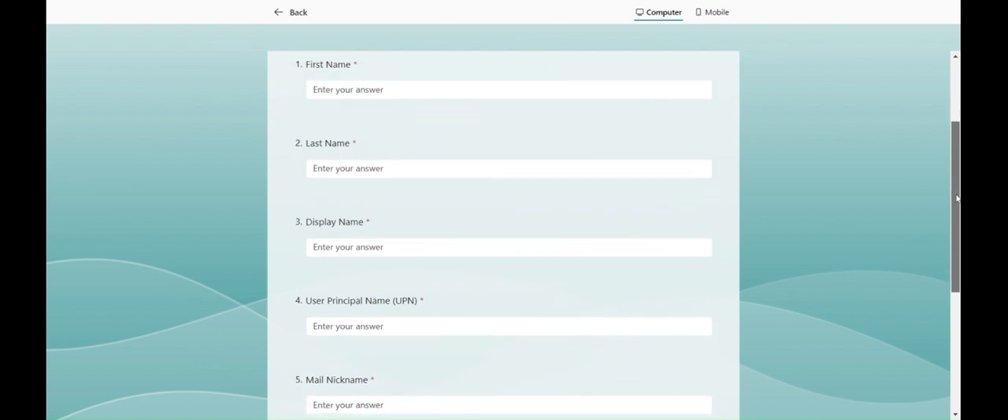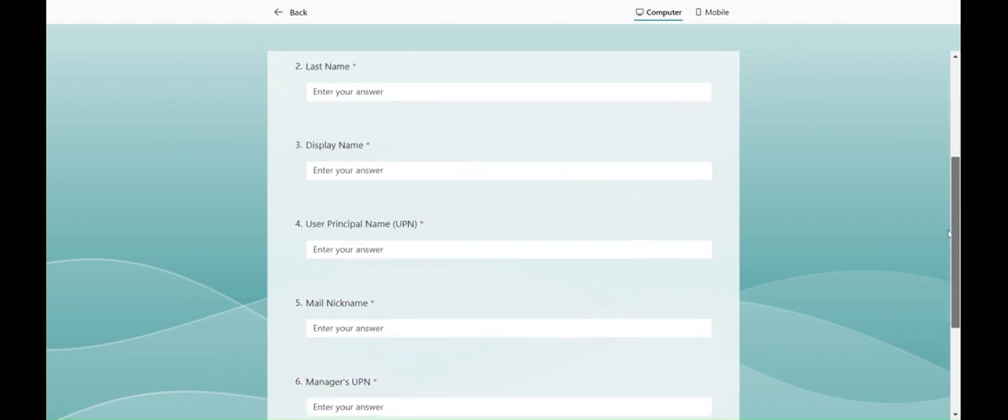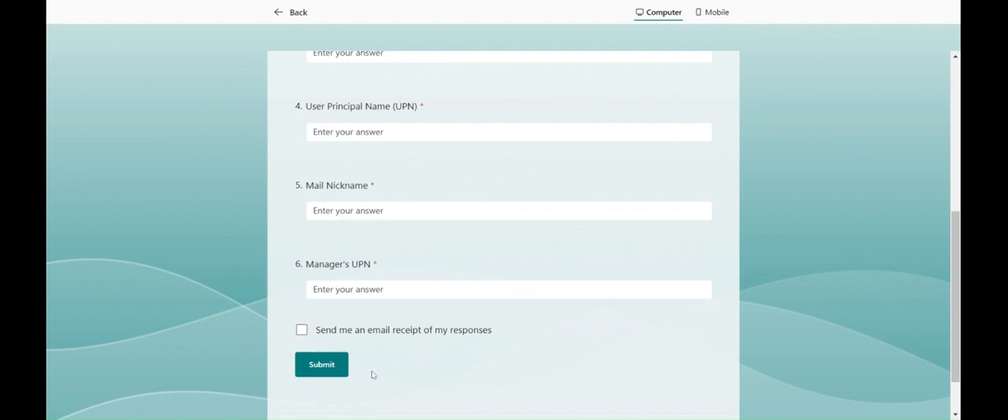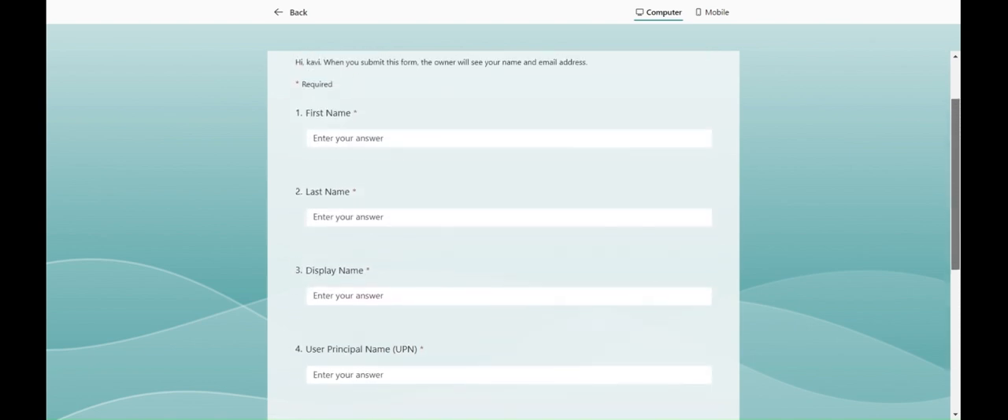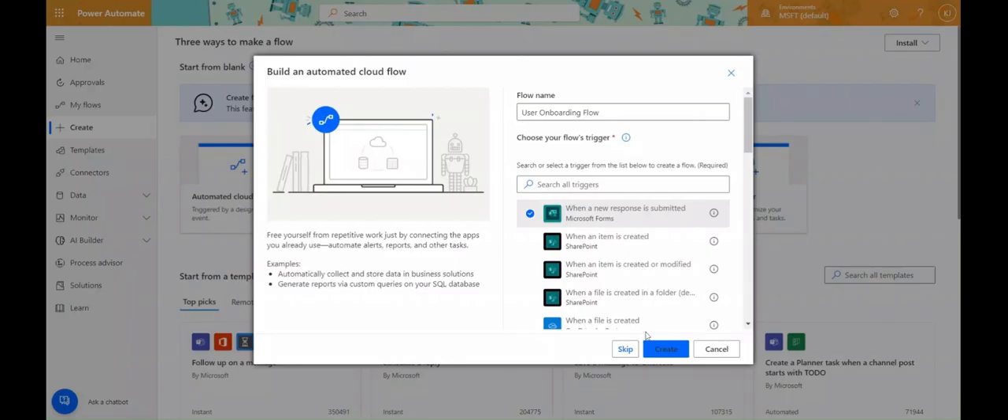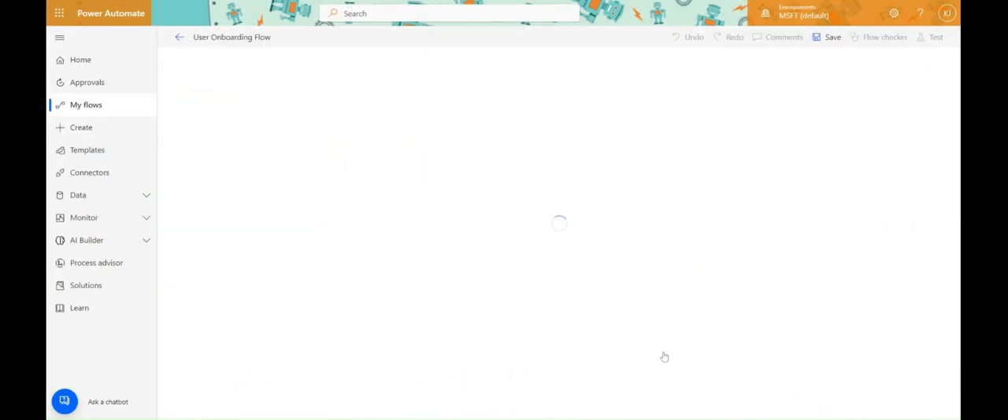I have already created this Microsoft form having the required fields for creating a new user account in my Azure Active Directory. I have set the form to be accessed and filled out by some authorized members of my organization. So, whenever any of them fills and submits this form, our flow will get triggered, and an approval request to add the new user will be sent to the manager using their UPN filled out in this form. On their approval, a new Azure AD account will be created and the manager will be assigned to the new user. Now, let's get back to our flow and click Create.